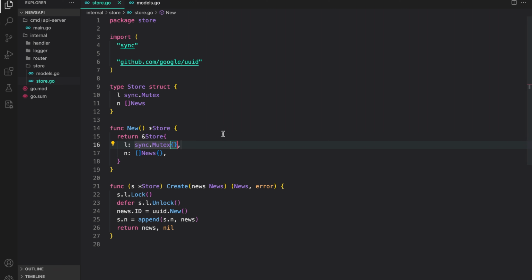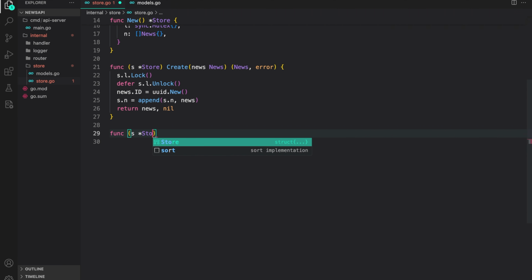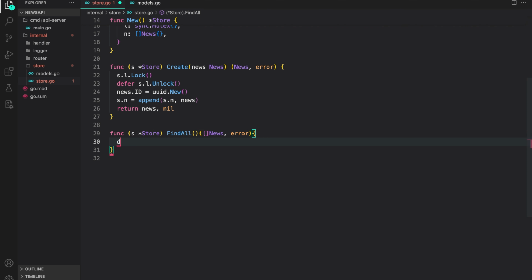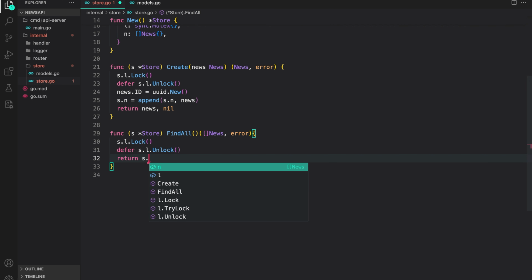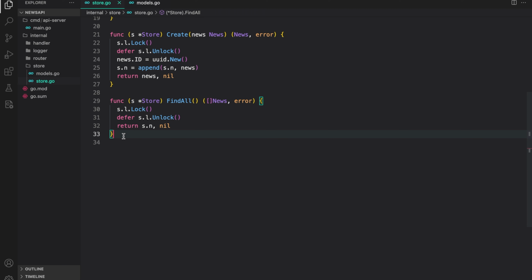Now let's implement the find all method. Func store find all returns a slice of news or an error if nothing is found, or if there's an error with the DB operation. First thing we do, acquire the lock and then defer unlock it, return news store in memory and a nil error. Next up is find by ID.